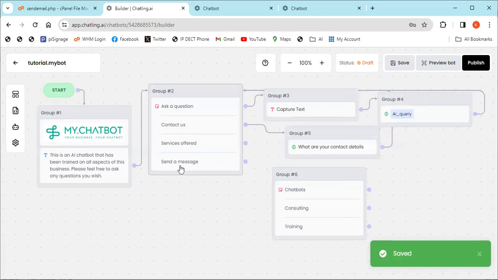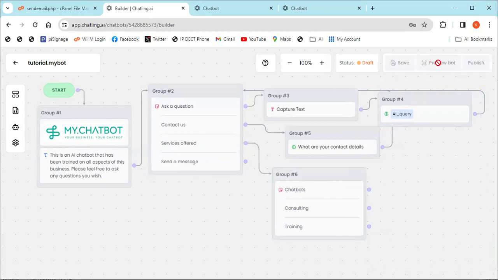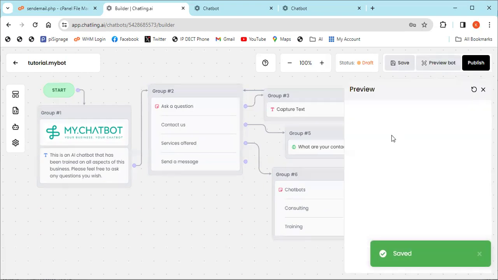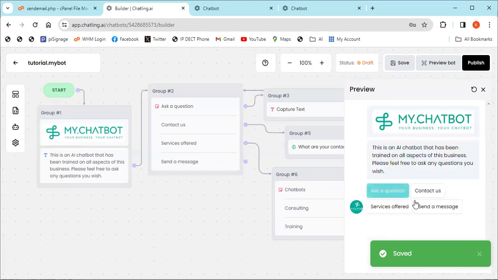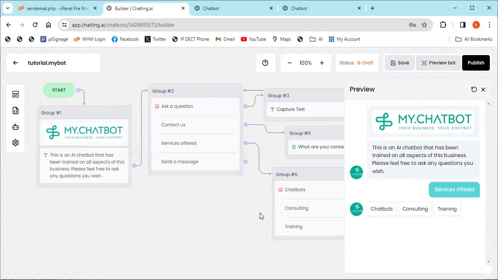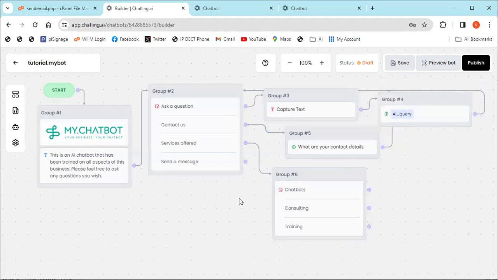And how do I get the service offered to link to the chatbot? Connect, which I've done. Save it. I can preview it if I want. I like doing that to see how well it works. Click on services offered, and there's my next set of menus. So I've got a menu and a submenu.